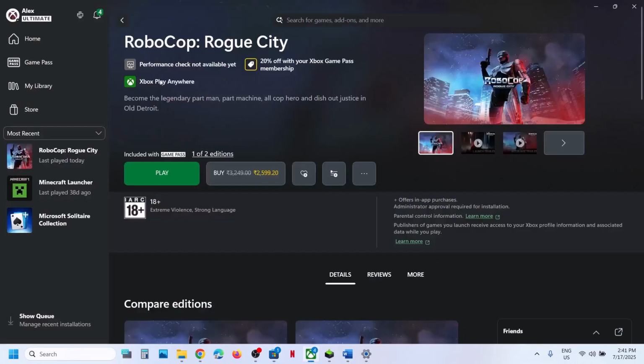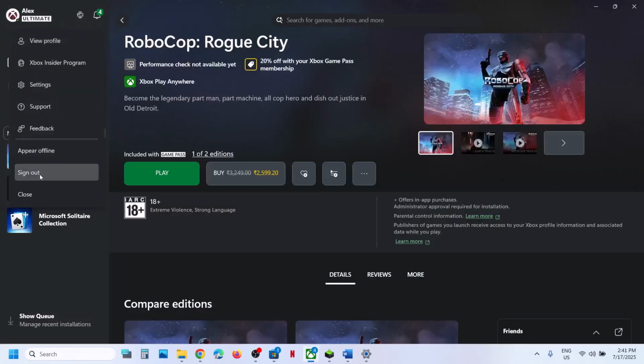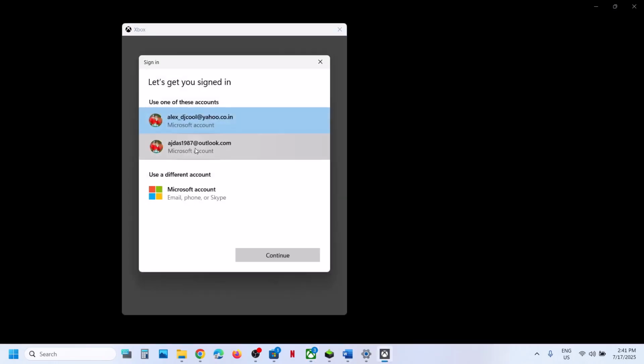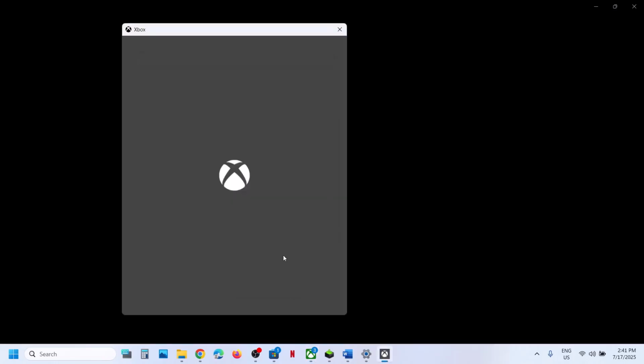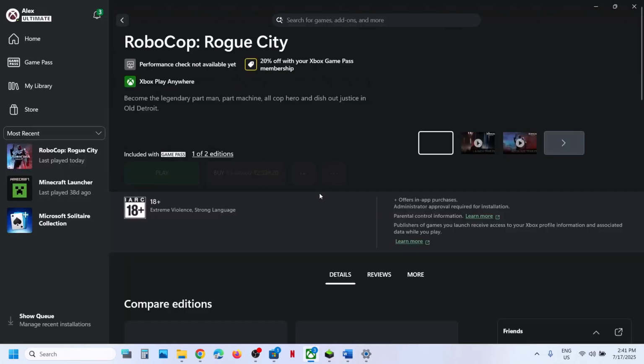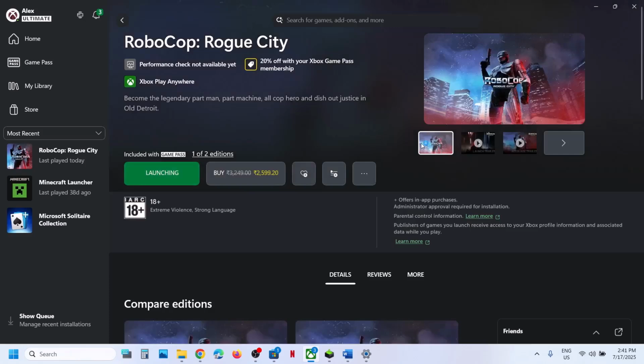Once logged in, go to Xbox app. At the top left, click on your profile icon, click on sign out and then click on sign in. Select the same account which you have selected in Microsoft Store. Use the same account, log in with same account. And then once done, now you can launch the game and then check.